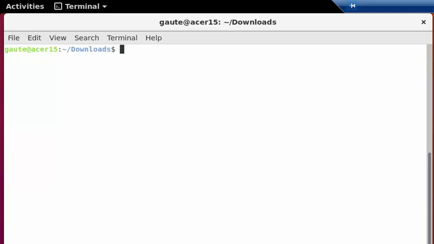Last time we used zip to zip and unzip just one file using the Linux terminal. Today we are going to do the same thing, but with two files, because there really isn't that much of a difference. But before we start, let's find out the size.